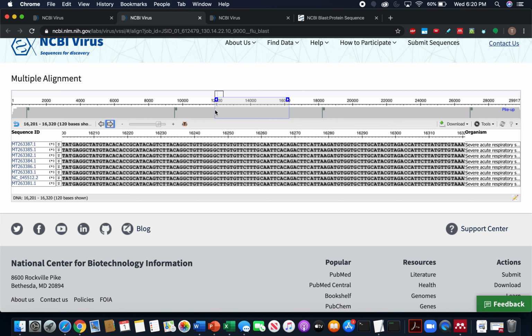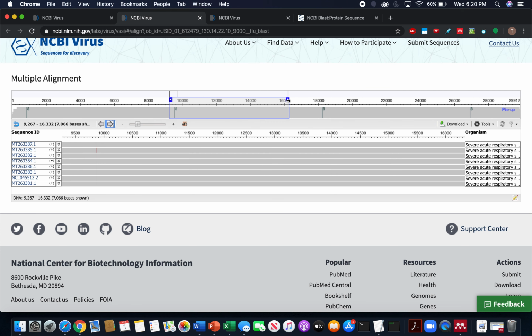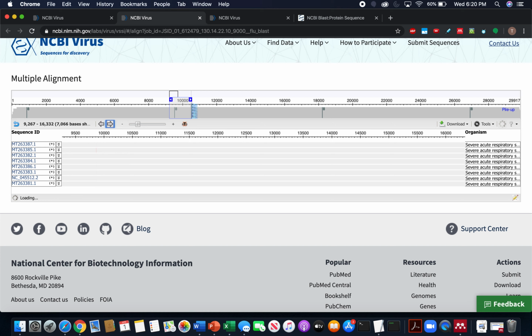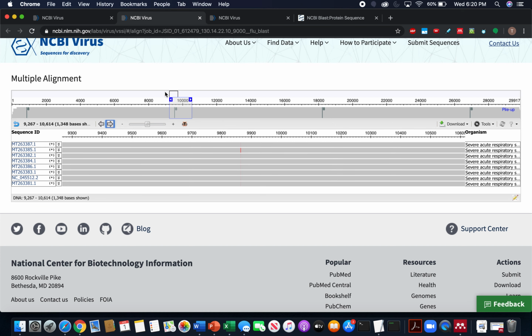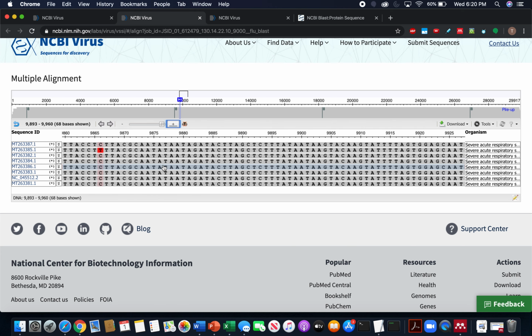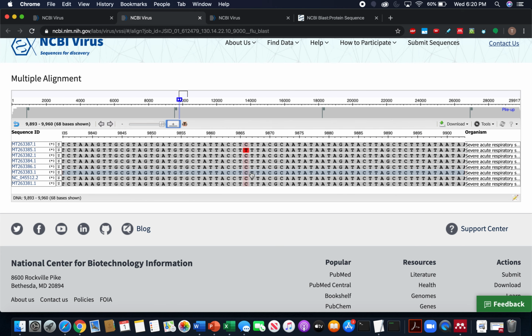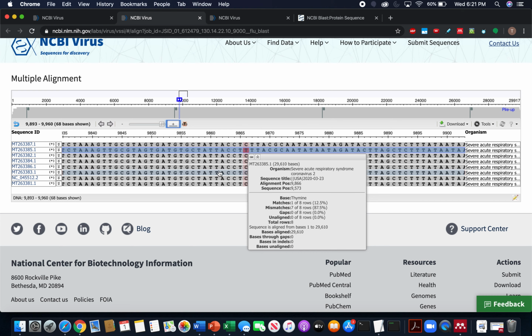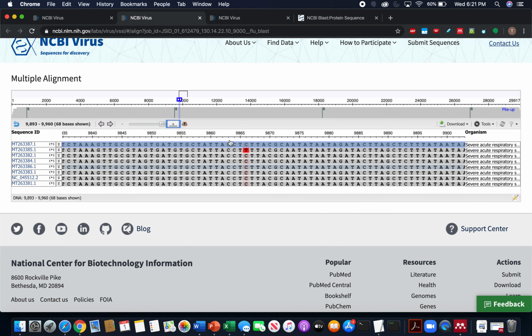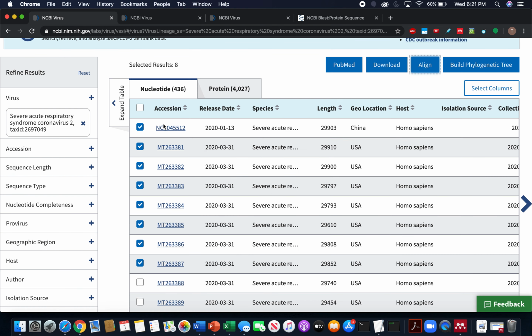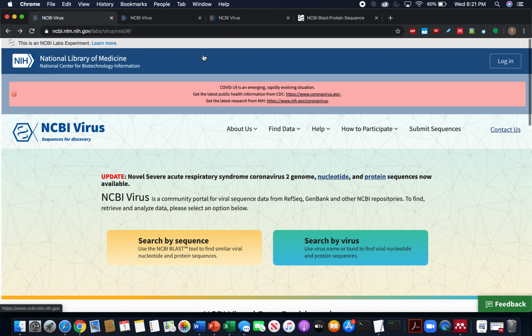There are different ways to visualize these things. Okay, so I'm going to try and zoom into that spot right there. Just go a little bit further. It just went out of view. There it is. So you can see that all of these have a C at this particular location, except this one has a T, a thymine rather than a cytosine. And so that's just a way you can compare all of these viruses to one another.